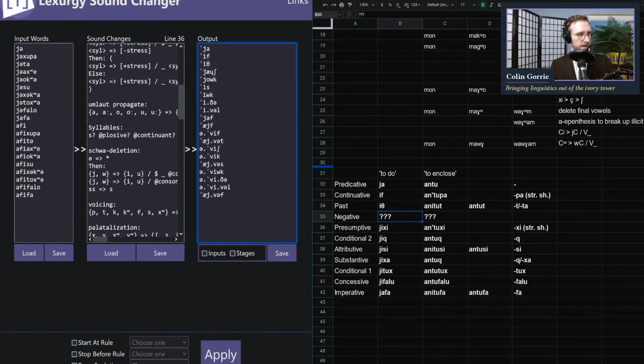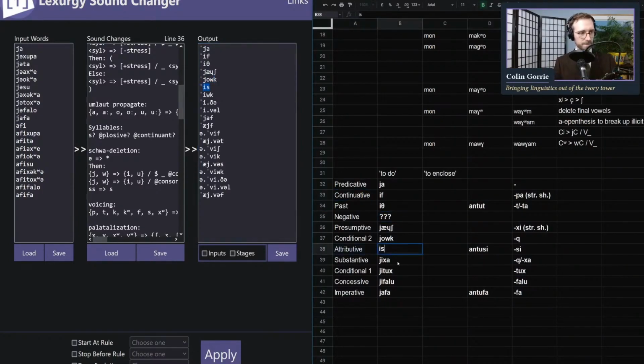If, yaish, yolk, just remove all of this. Is, ilk, either, and I'll put in the stress for anything polysyllabic. Concessive, evil, and imperative, yaf. So that's obviously a heavily, heavily irregular verb.